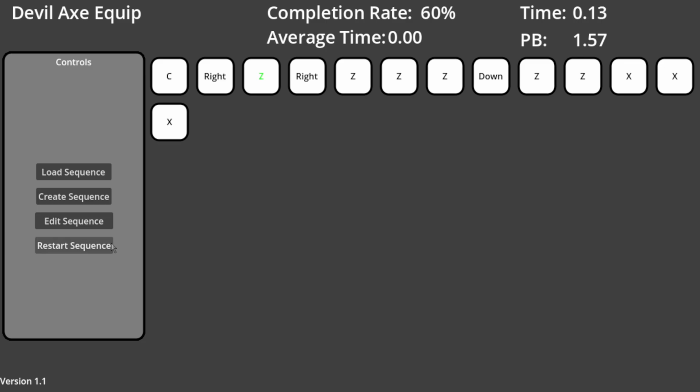Oop. I'm really bad at this. Maybe why I made this. So yeah, as you can see, that is why the program is made, to practice these sequences.